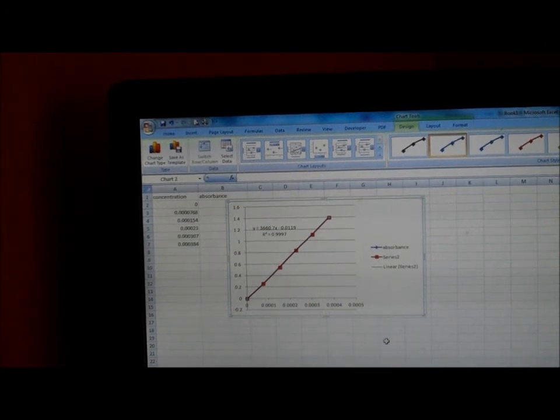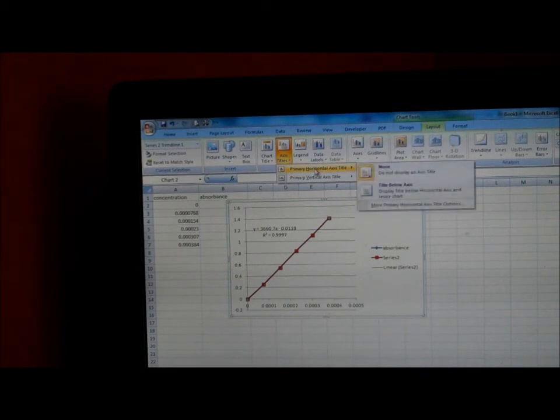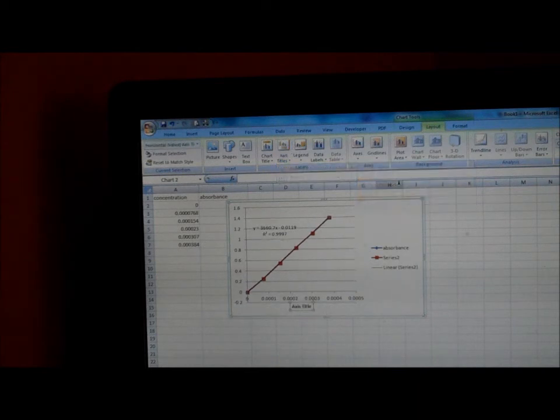Next, you will give a title to both of your axes. Click the Layout tab and then click Axis Titles. Click Horizontal Axis Title and then click Title below Axis. A box will appear below the x-axis on your graph. Type concentration, molarity over liters, as shown in the sample graph on slide number 13.